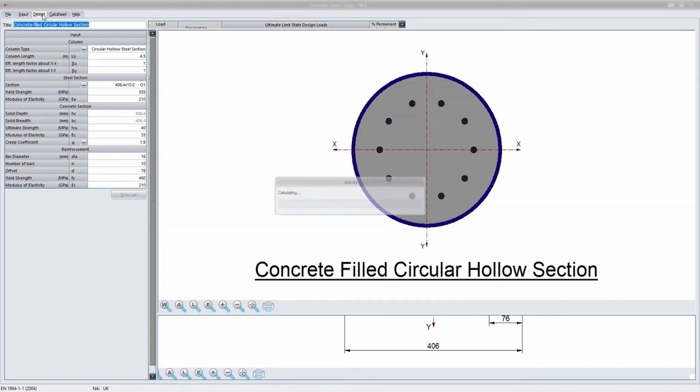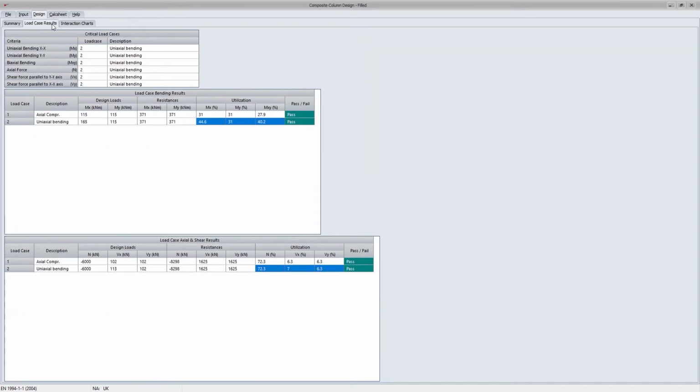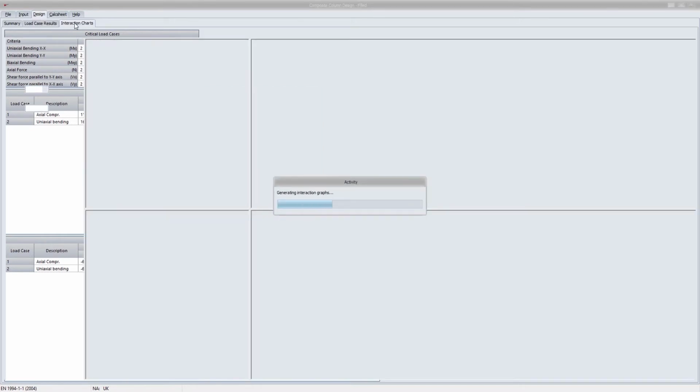As you'd expect, the program will generate the summary of the design for the column section, and the values in the summary are compared to the entered loads, axial forces, and bending moments. Failure mechanisms and critical load cases are also summarized, and the utilization for biaxial bending, axial, and shear forces are displayed. The programs calculate interaction diagrams about both design axes.